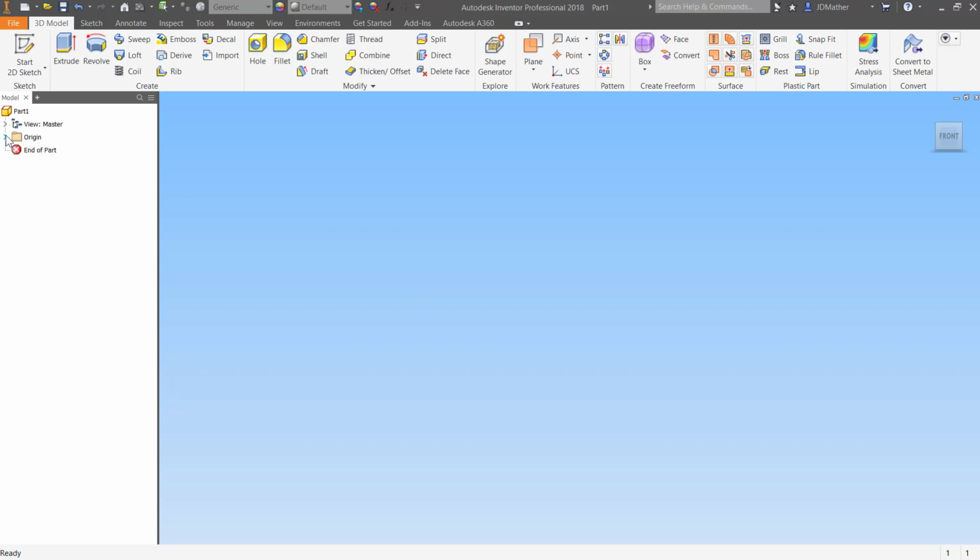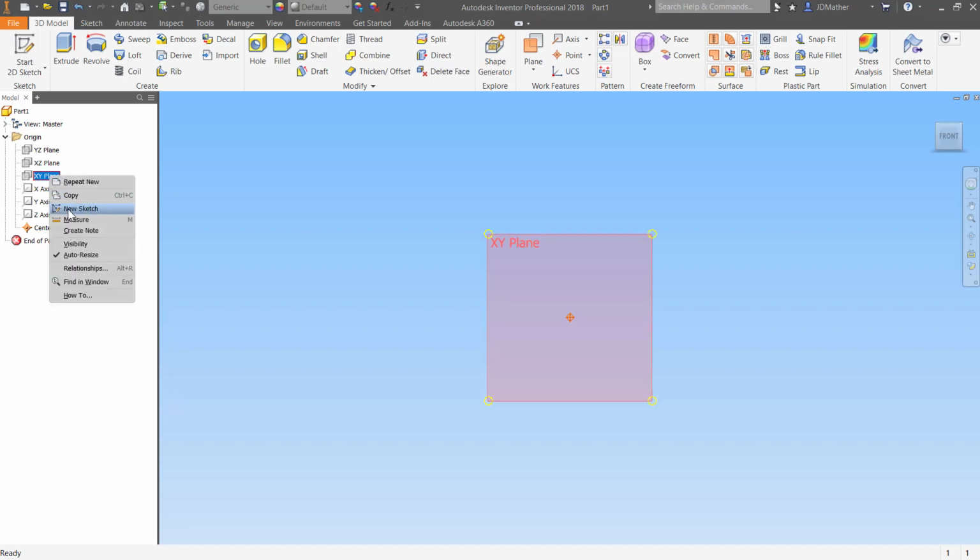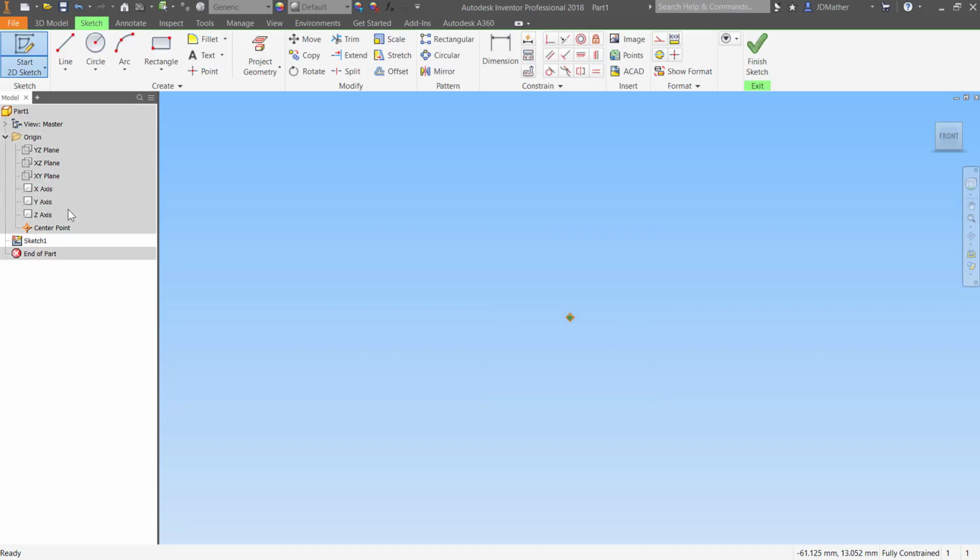So the first thing that I always do when I start a new part file is I expand the origin and right click and turn on the visibility of the origin center point. I always use that as reference for the datum defining my model. I'm then going to right click on the XY plane and create a new sketch.